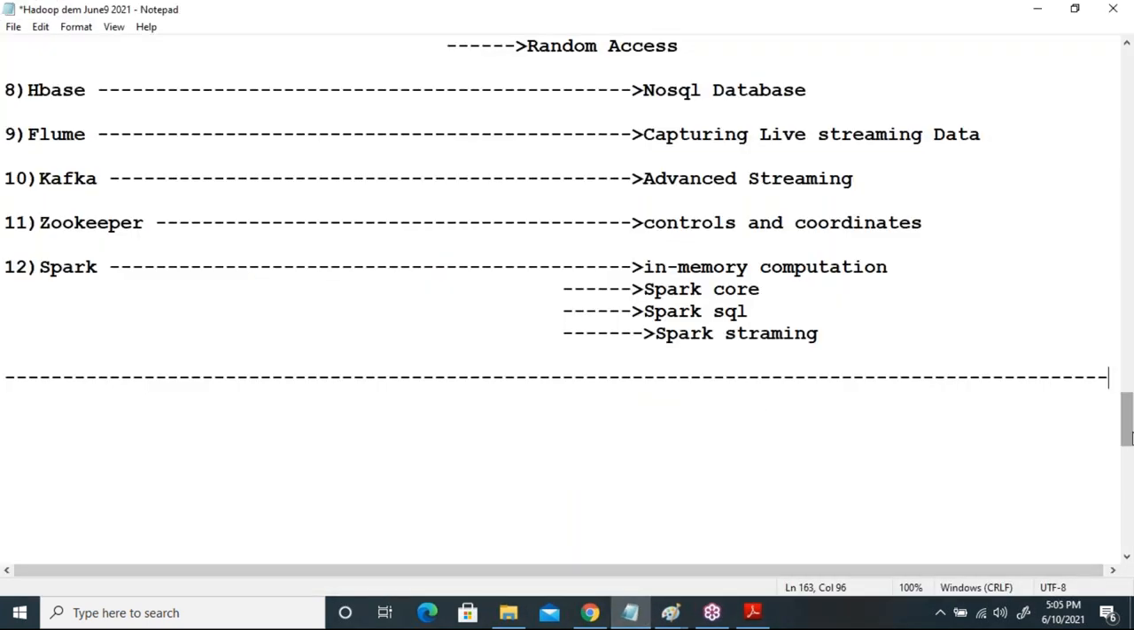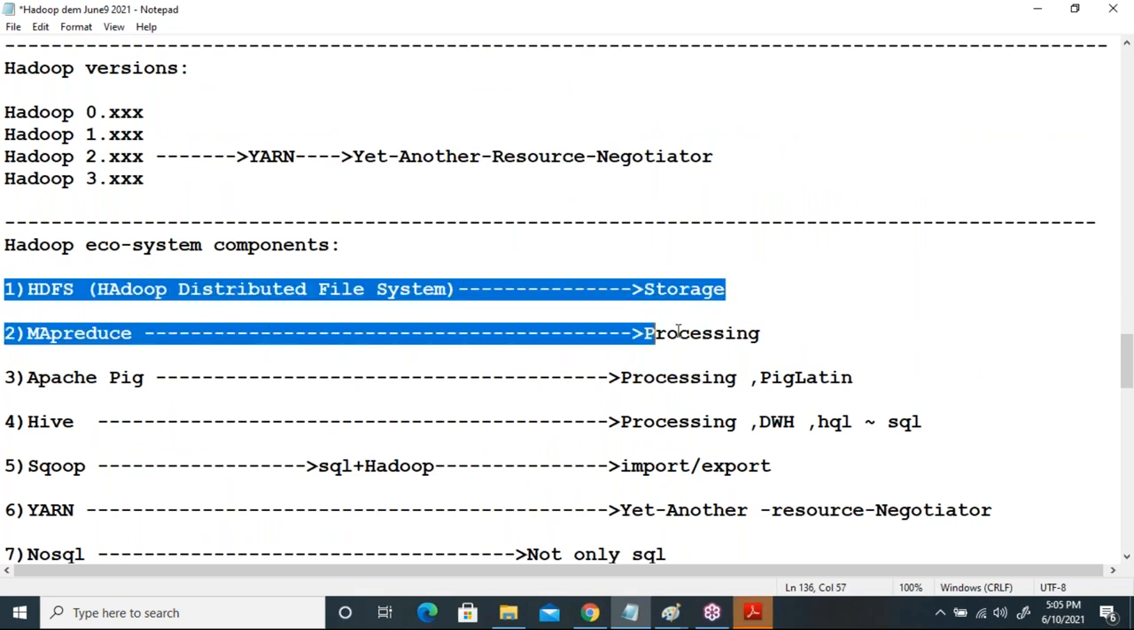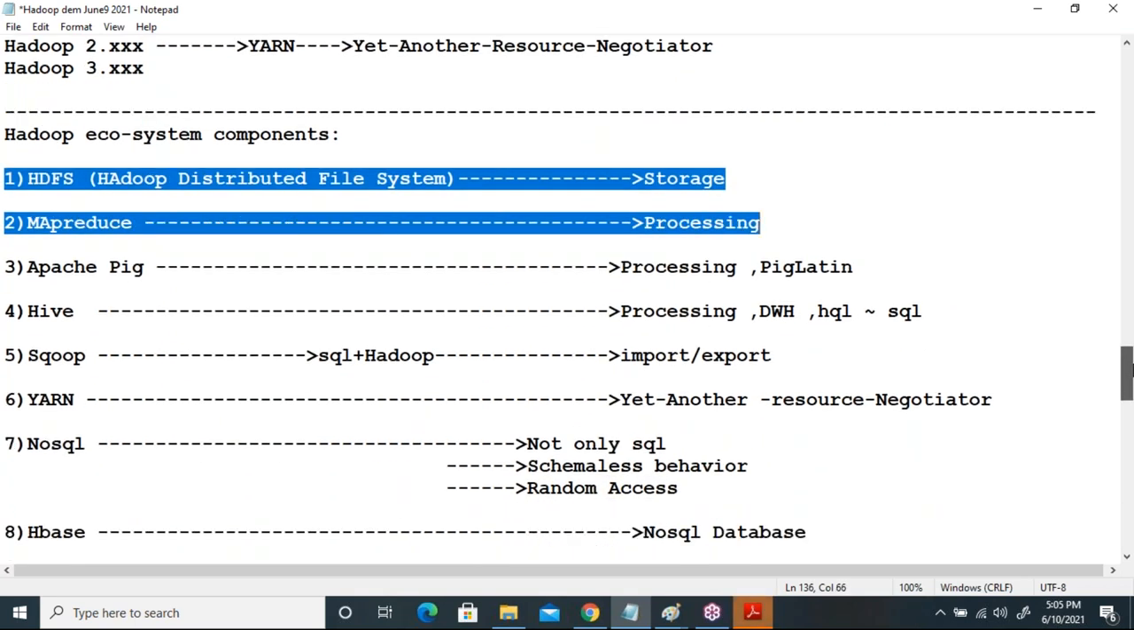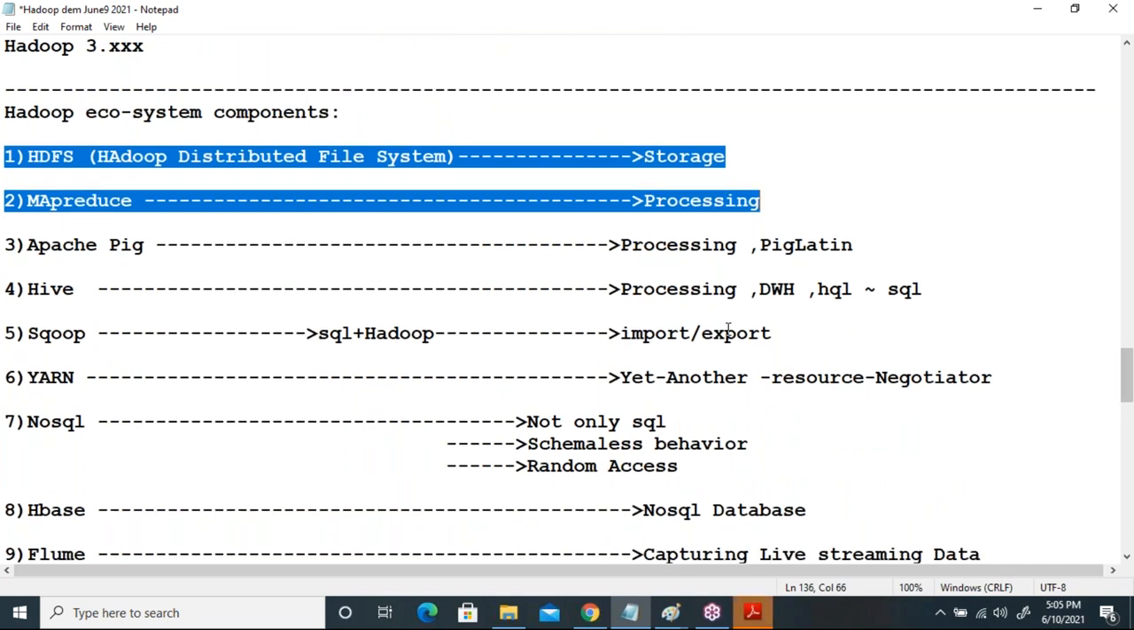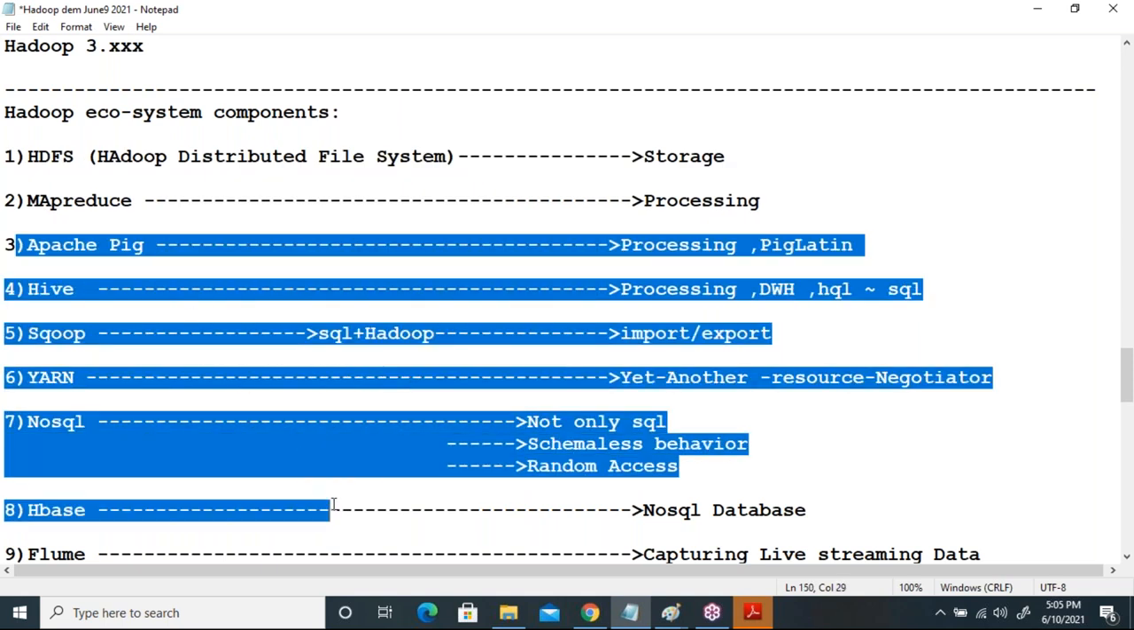If you install Hadoop, you will get the first two components only, HDFS and MapReduce. The remaining components we need to configure one by one. You are not going to get all of this. We have Sqoop, Yarn, NoSQL, and so on, which we need to configure one by one.